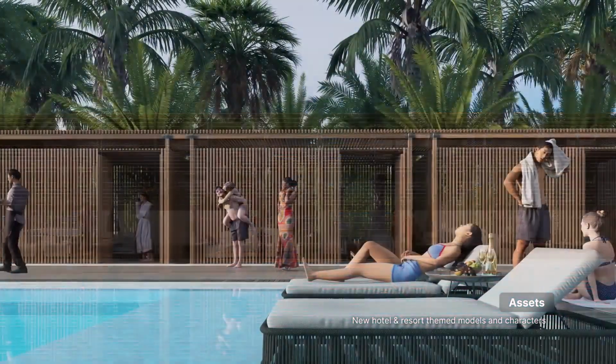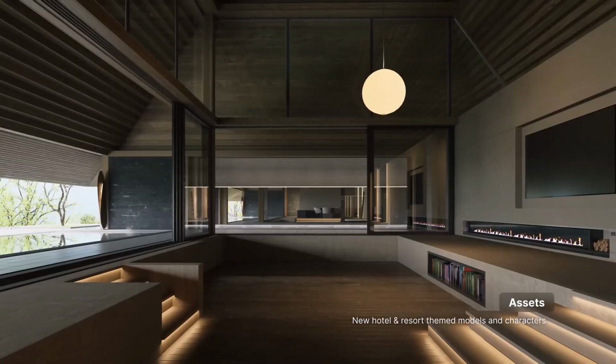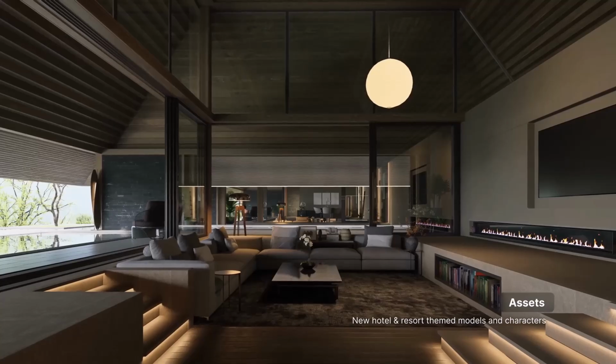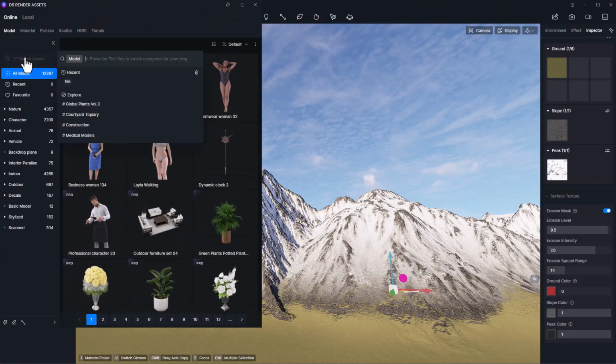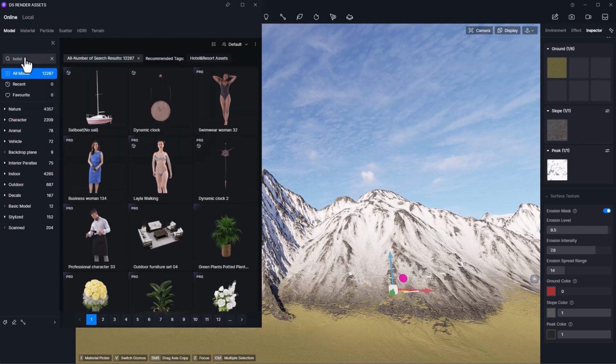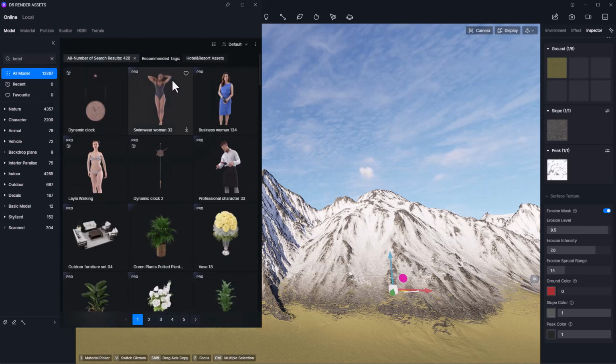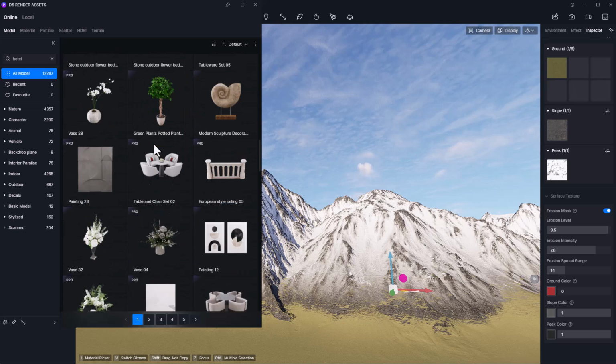D5 Render version 2.10 now ships with a couple more assets, and this includes assets for hotels and resorts. So if you're thinking about getting any of these ones, then you can simply come through and check them out. We can actually go ahead and type in the word hotel, and press the enter button, and you would see that we've got a couple of these right here.